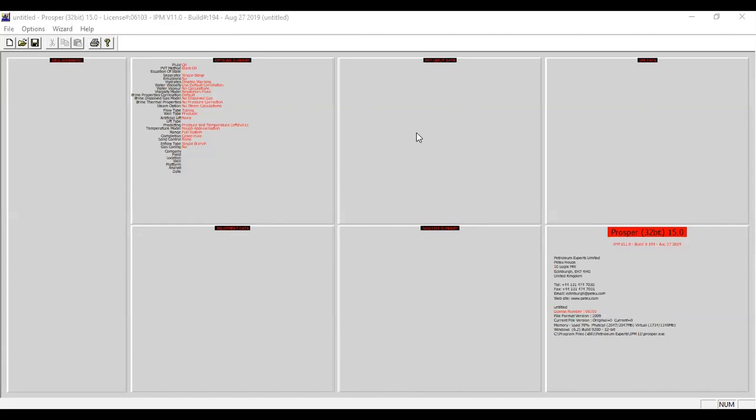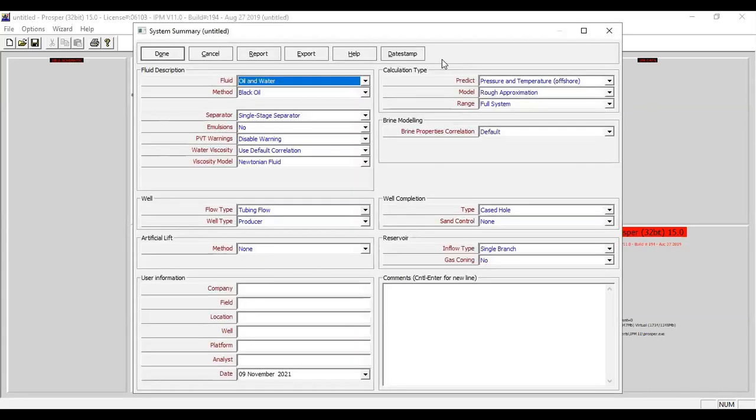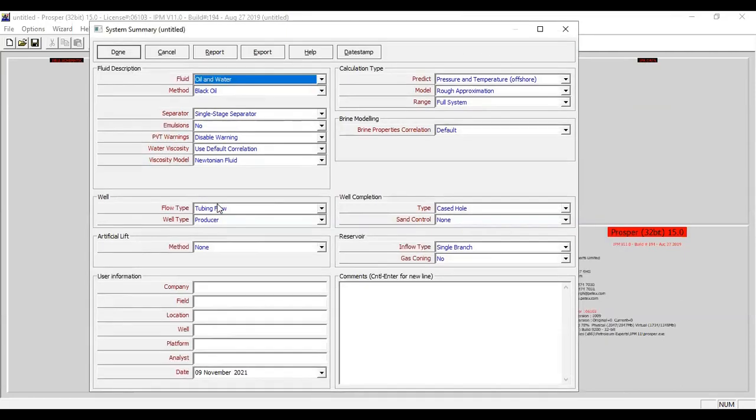All right, so we are now inside Prosper. I will perform, hopefully I have time, the sucker rod pump design. We start from here. This session is not about the introduction of Prosper, of course, so I will run through. This is Prosper. I start with no artificial lift.